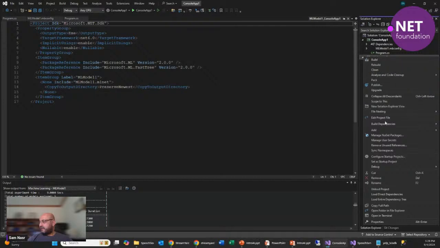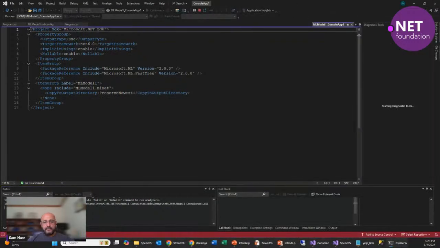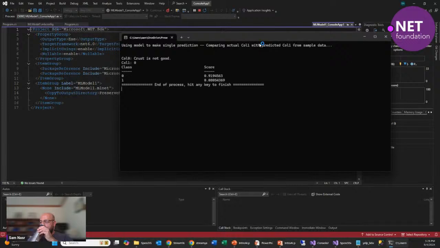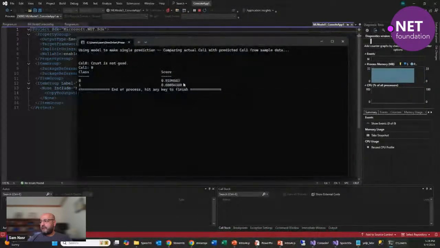So now we can set this as our starting application. And we'll go ahead and hit run. And there it shows me that the crust is not good. It was the sample that I submitted. And the score that it came back with is 0, meaning that it's toxic. And then it shows me different algorithms and the confidence that it came back with a score. Obviously, the top scoring algorithm had a 91, almost 92% accuracy level.